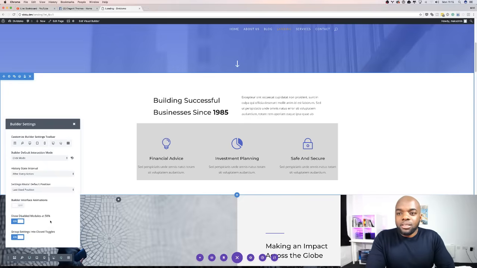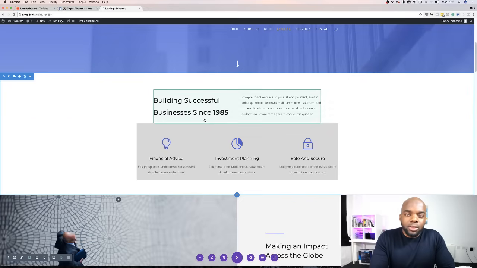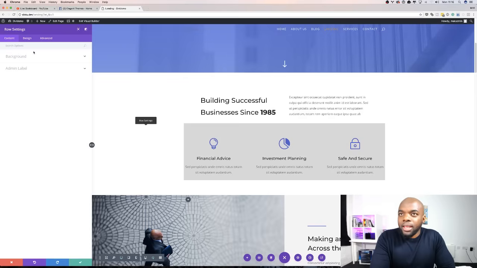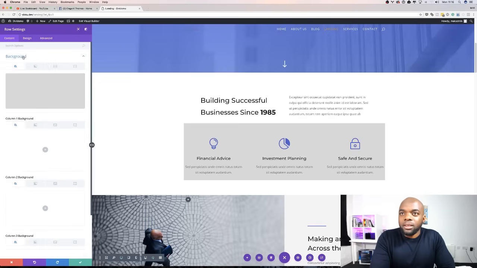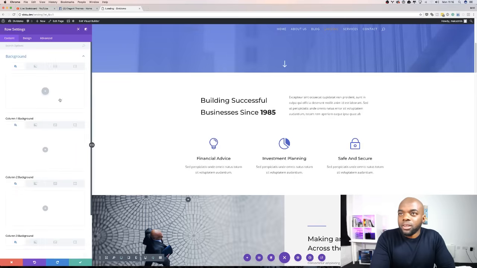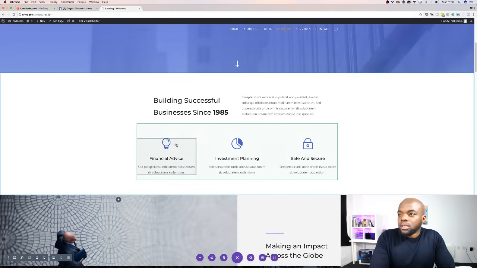Now the next item is show disabled modules at 50%. While you're building your page, you may want to disable some of these options. So let's go ahead and do that and show you what that looks like. What I'm going to do is come over here and change my background color. In fact, I'm just going to get rid of it and save. Right, so if I come in here, let's say I want to disable this third one.